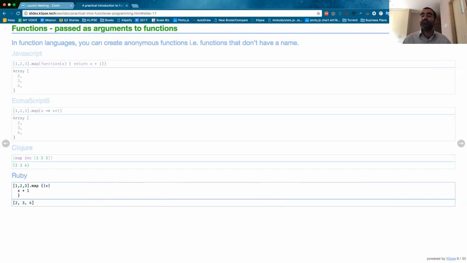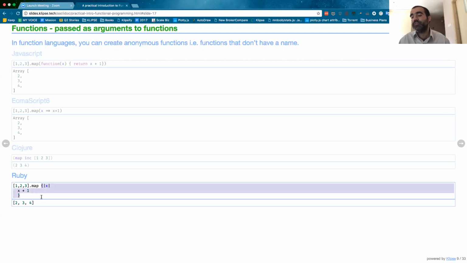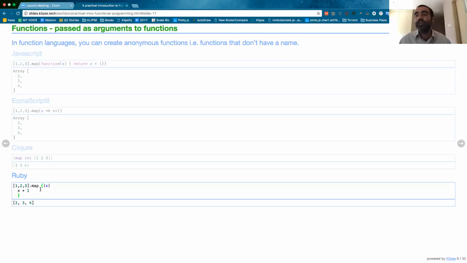Now let's see it in Ruby. In Ruby, it resembles a lot what we saw in JavaScript. 1, 2, 3, map. And here is something that is almost a function. It's not really a function, it's a block. There are subtle differences between block and function in Ruby, but basically it's the same idea. You apply a piece of code without a name. So it's an anonymous block, it's kind of an anonymous function. And you apply it to each element of the array.